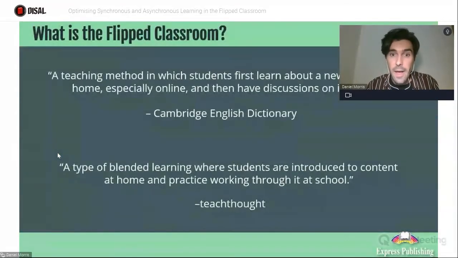So much so that if you look online for a definition of the flipped classroom, you get literally hundreds of entries of the definitions for how to flip the classroom. What is the flipped classroom, for example? Here are two definitions of the flipped classroom that I found. And what I found in general with the flipped classroom is that it all seems to focus on the same idea.